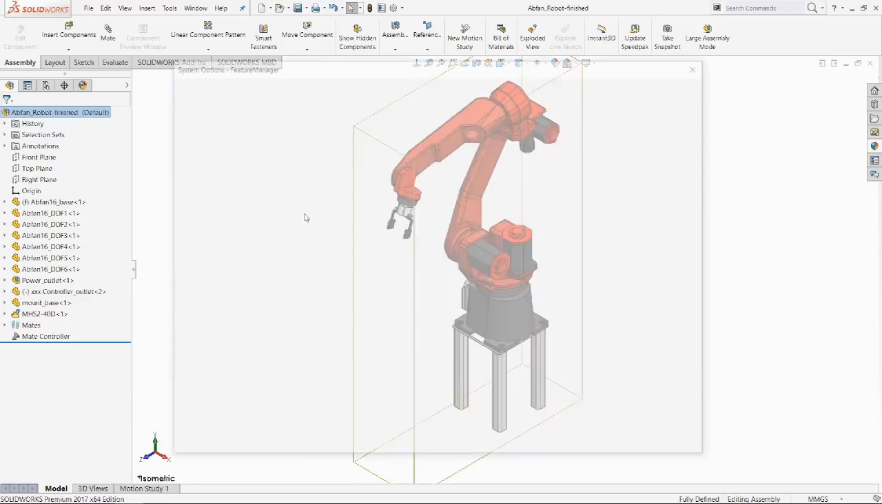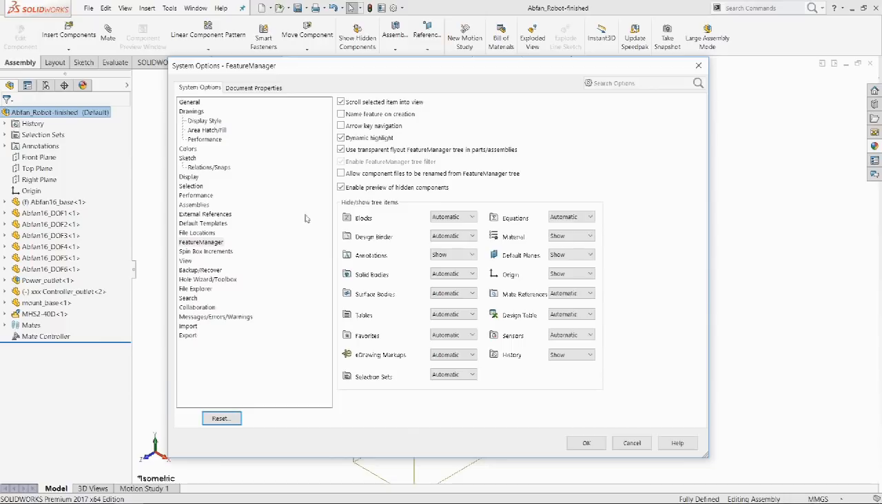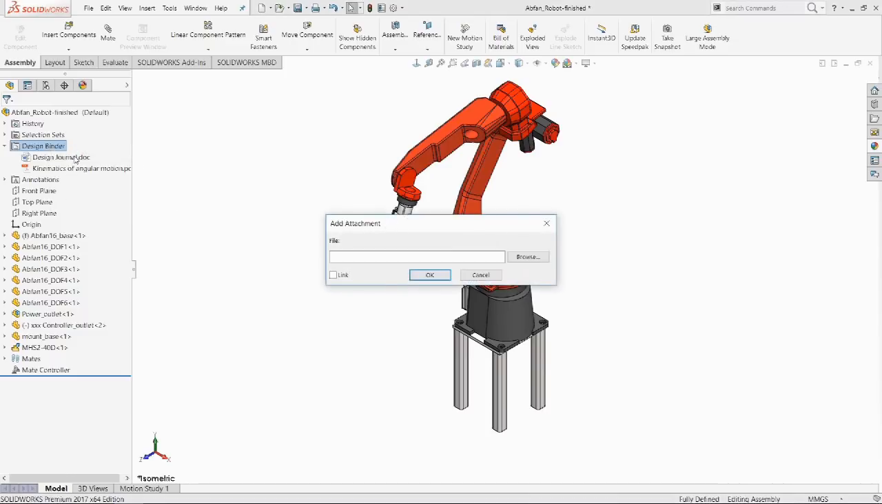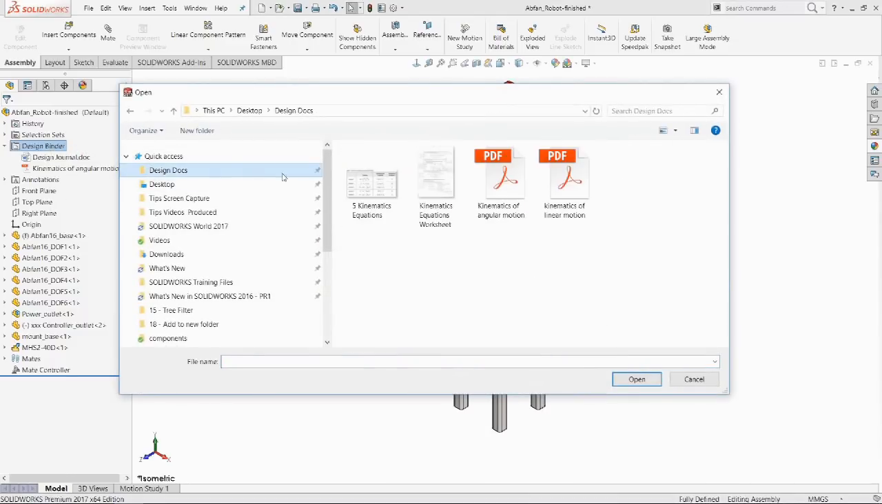But anyway, right-clicking on the top of the tree, I need to get to the Hide/Show tree items option. That's where this is displayed. That's why a lot of people haven't found this, because it's hidden by default. So now that that's on there, let's use the design binder.